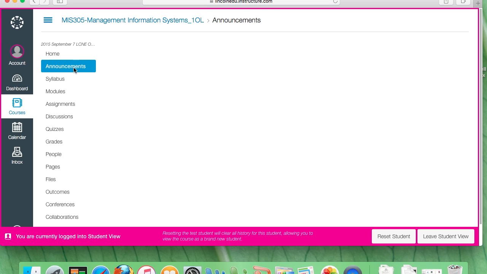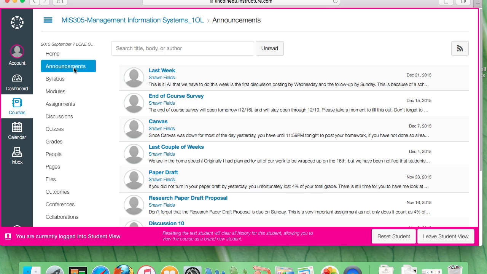Announcements shows you messages that the professor wanted the entire class to see. So if there is an upcoming quiz, or there's a snow day, or there's just something they want to remind you about, it will show up in announcements, and it's very important that you look at announcements as soon as they're posted. The next tab is the syllabus.